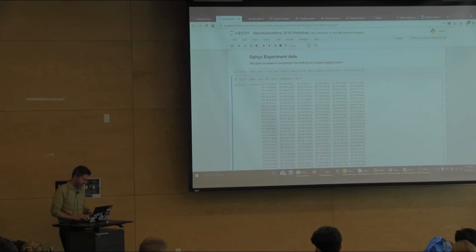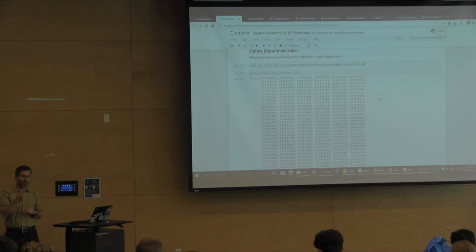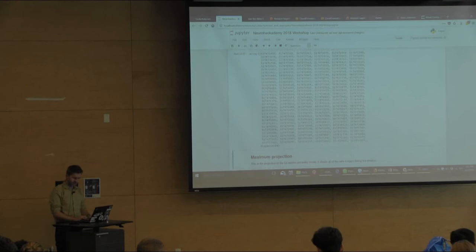So we can call get cell specimen IDs on this dataset object, and this gives us the unique identifiers for each of the cells that was recorded within this session. So we can see we've got a lot of cells. We've got 100-some-odd cells in this dataset.